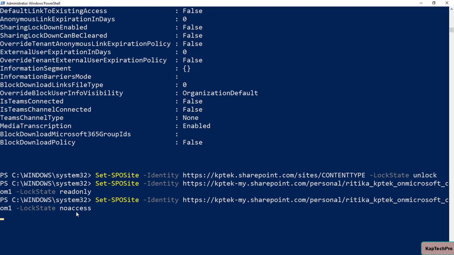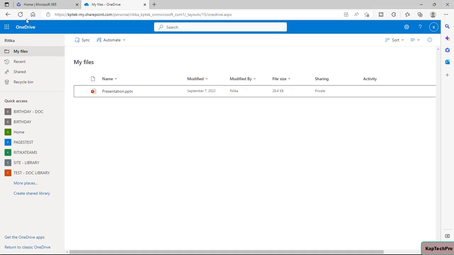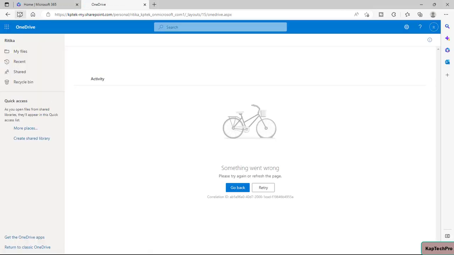now we have set the site to no access for Ritika, and if Ritika tries to access the OneDrive, you can see she will get the error: please try again to refresh the page. She will not be able to access the OneDrive. All the files over here will be inaccessible.